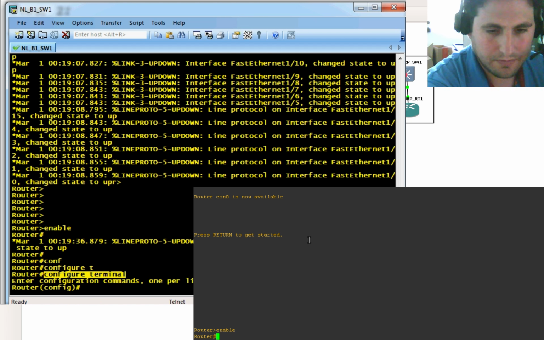Alright, so in order to make the changes, you need to enable it. We just put a password on it, Cisco. Now, after you have enabled, you can make the changes. Show IP interface brief shows the interfaces. There's also show VLAN database.